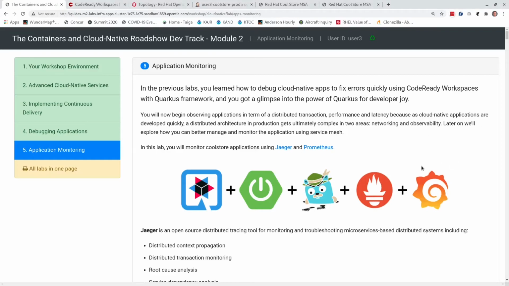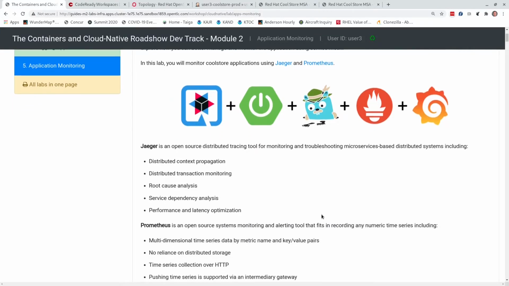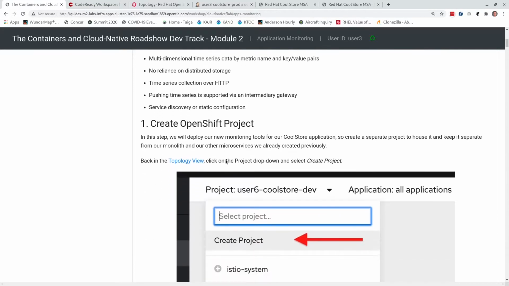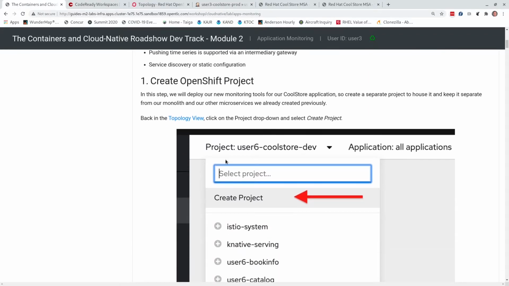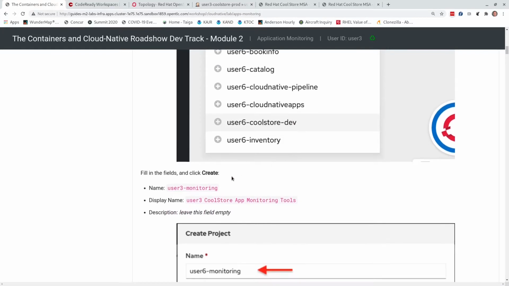Greetings. Here's our last chapter, it's called Application Monitoring. We'll be using Jaeger, we'll be using Prometheus, we'll be using Kibana, a number of tools here in order to monitor these applications. There's some description here. Jaeger is a tracing tool and Prometheus is a monitoring and alerting tool. So we'll create a new project here called, of all things, User 3 Monitoring.